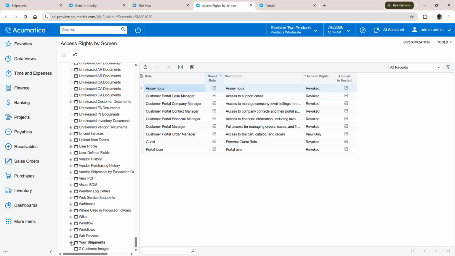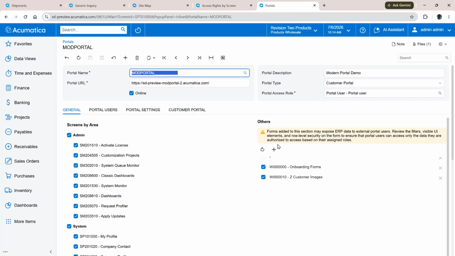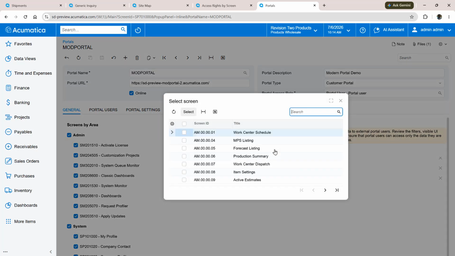There are two underlying objects that inherit access rights, which I will set at the top level. In this example, only users with Portal Order Manager rights will be able to view this screen. Next, I add both screens to the modern portal by selecting them in the list of available screens.